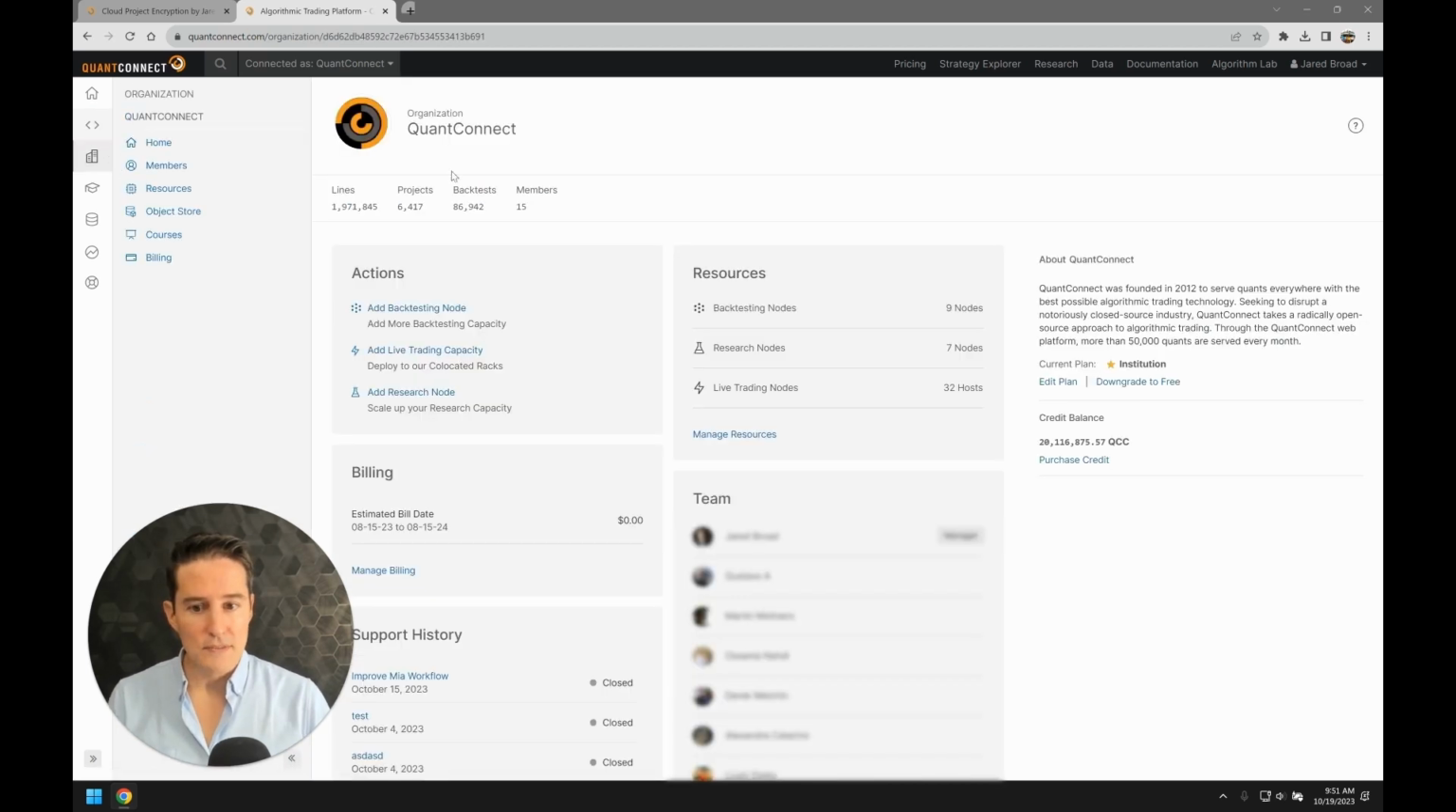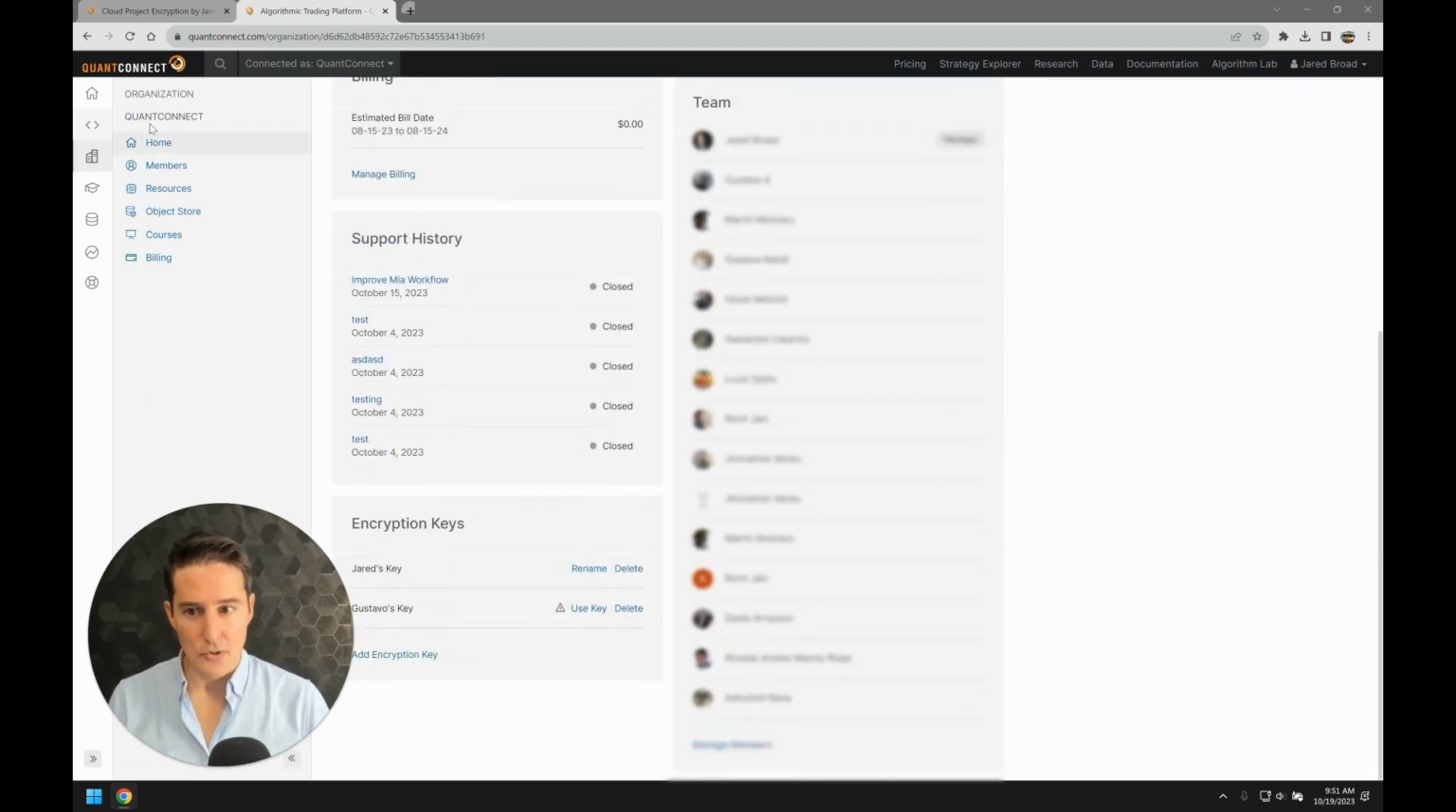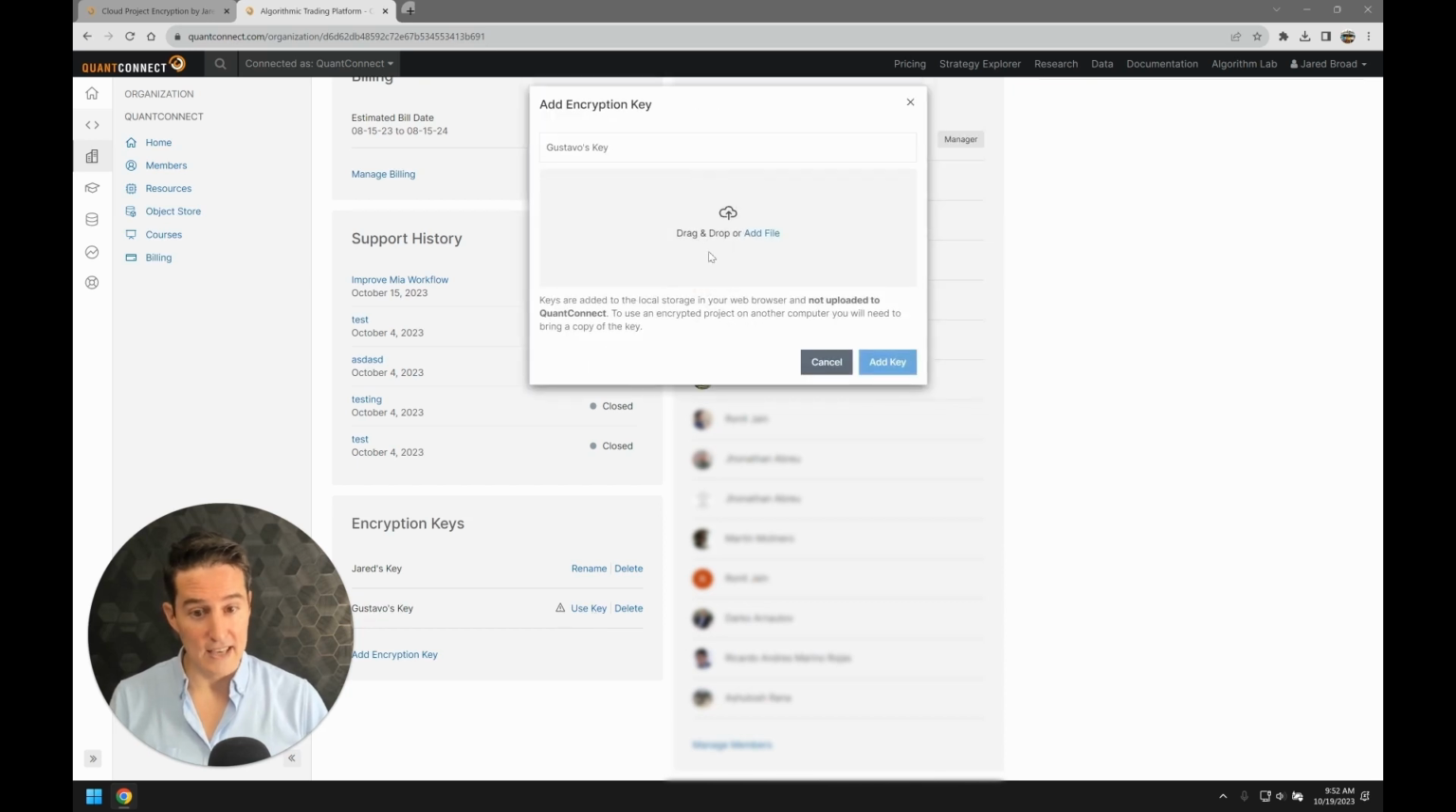So you can see a full list of keys in the organization. If you go to your organization page and on the home page, you can see the encryption keys that the organization has. And you can see here that there's Jared's key, mine, and that you can rename the key or delete it from your browser's local storage. And you can see here there's also a record of Gustavo's key, but that's on Gustavo's computer. So there's no way for me to use that key unless I click here and then upload Gustavo's key.